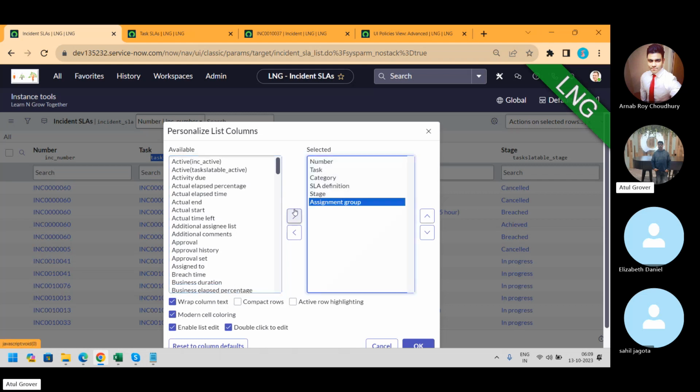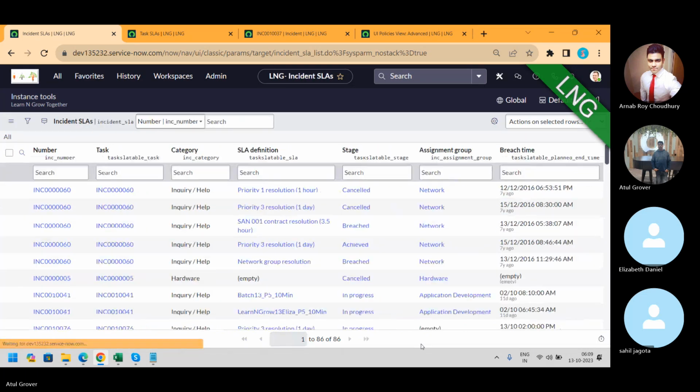So I can put assignment group. I can put breach time. Anything you want, you can put it easily now because both have been combined. Clear?